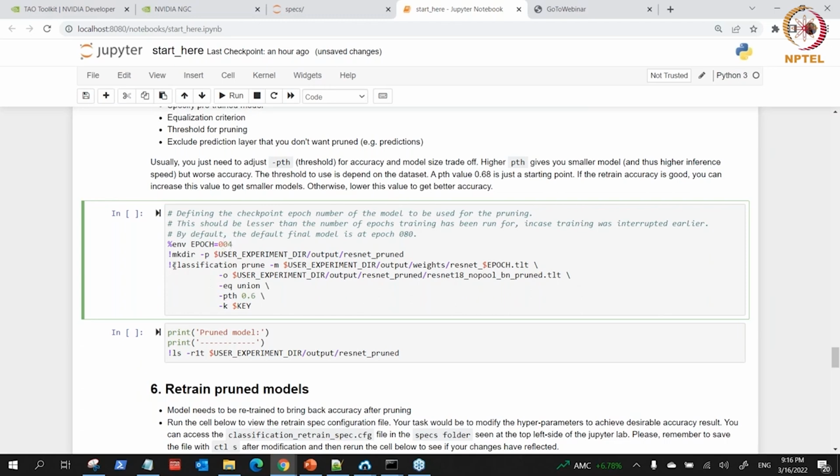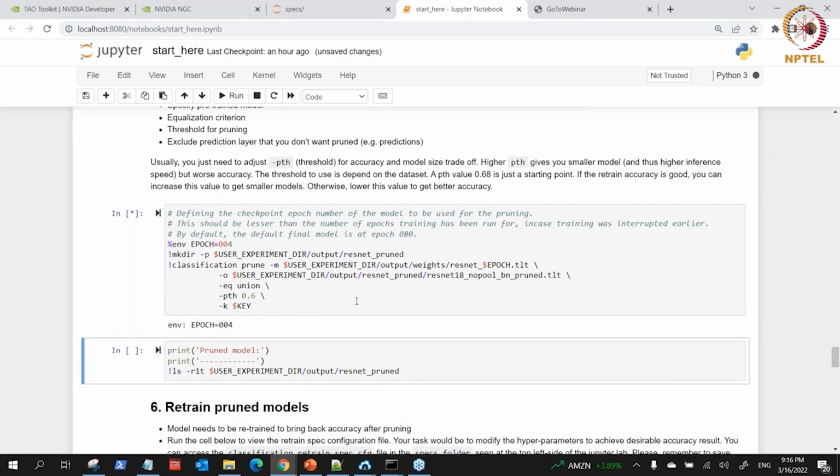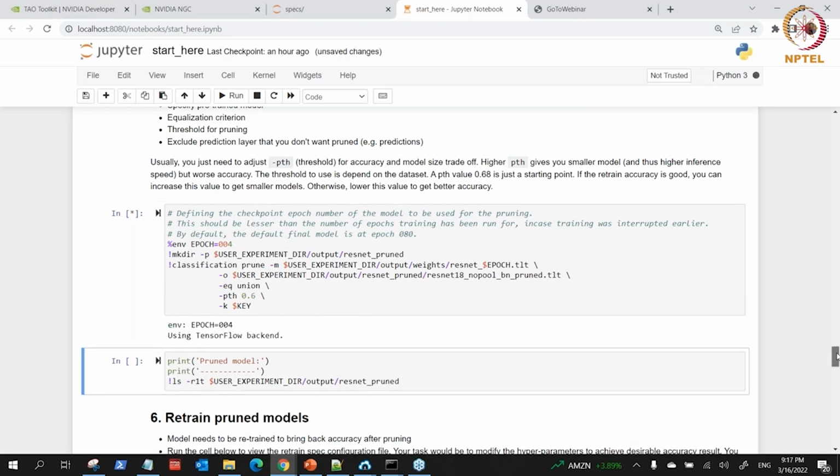And then how do you prune? You have your classification and the keyword prune. You supply where the trained model is. This is the directory it is in. Where do you want to store the pruned model? You will store it here in this output directory. Then what percentage do you want to use to prune? We just want to prune 60%. If you specify 0.2, that means 20% of the model will be pruned. So we can run this now and it's going to do the pruning.